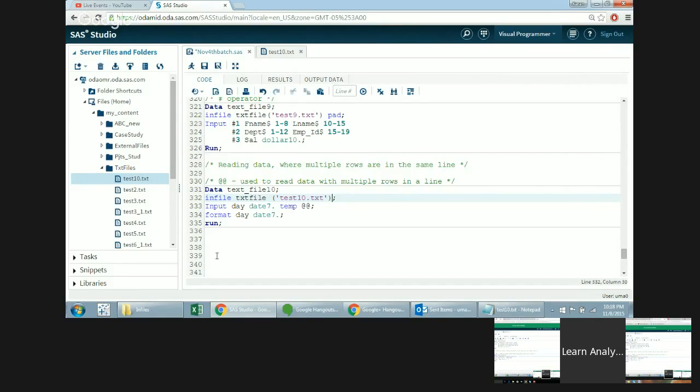Okay, so that was about INFILE. That was about reading different types of text files, and this is quite important from a certification point of view also. What's important here in INFILE are the different operators and options that we have used. So can you just summarize which are the options we have used so far in INFILE?